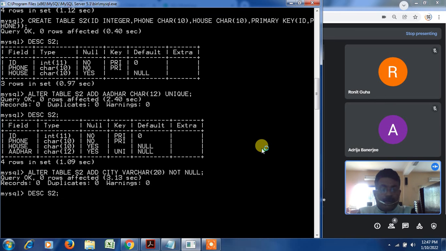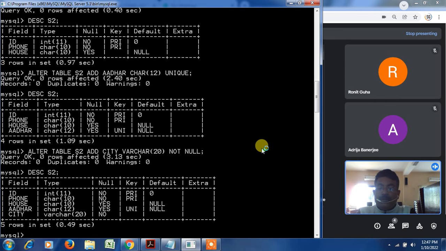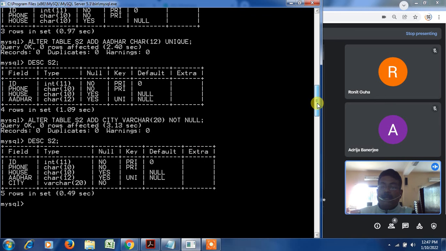It has also been created. You can see the description of this one. So here it is not appearing null, since it is not null. Once this has been created, you felt that this is no longer needed because I already have one called address in my original table. So I want to drop it.